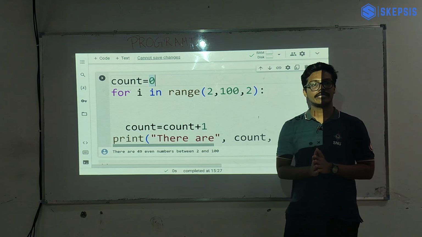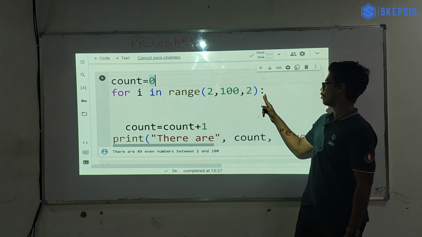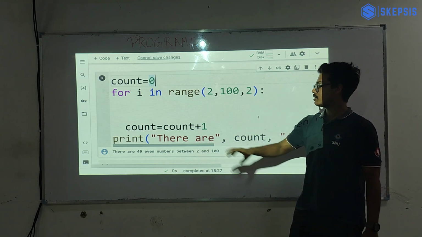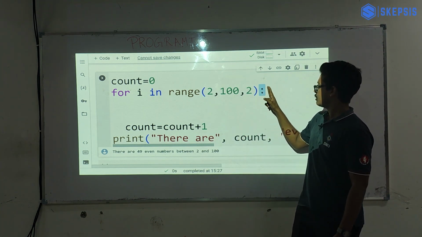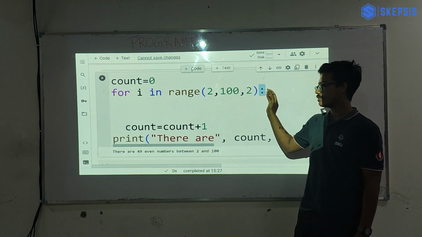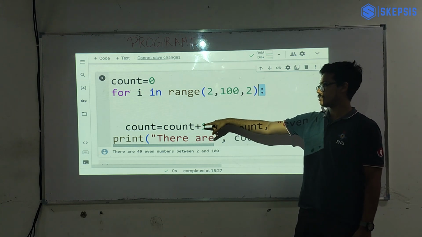And make sure you keep the indentation alright this time. Give a colon. Give an enter. This much gap you don't have to leave. Just give a colon, give an enter, and then you just write this line.